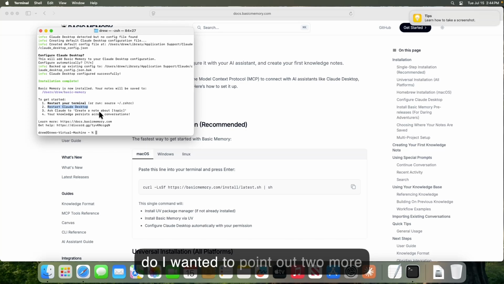Before we do, I wanted to point out two more things. One is there's a link to the docs right here in case you need it. And then also, if you run into trouble, there is live help available for you on Discord. We have a Discord server, and you can paste this link into your browser, and it will pop you over to our Discord server. There's a help channel in there, and we would love to help you out if you get stuck. So come see us.